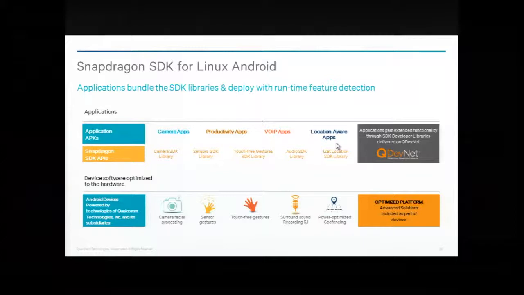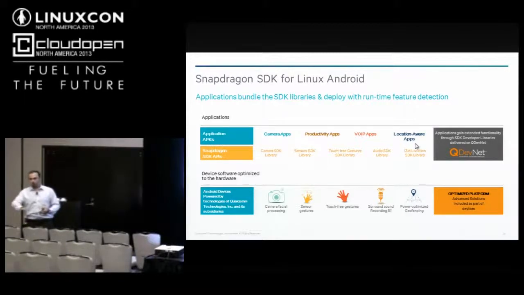And then there's an SDK now for Android that really makes it easy for you to take advantage of some of the low-level hardware that we put in there. If you're trying to access or optimize for something that's Snapdragon specific, you can easily do it with the SDK. That doesn't mean that whatever you're doing is going to break on other processors. It just means that if it detects Snapdragon and that specific feature, you can do more. So there's a lot of opportunity with that as well. If you want to do things like gestures, facial processing, geofencing, you can take advantage of the SDK.